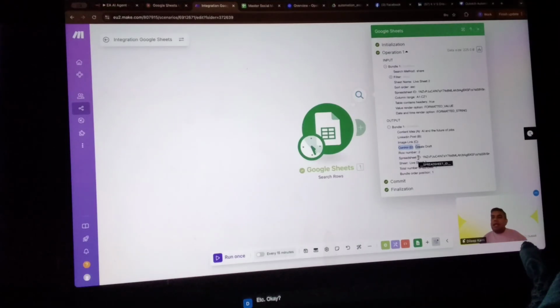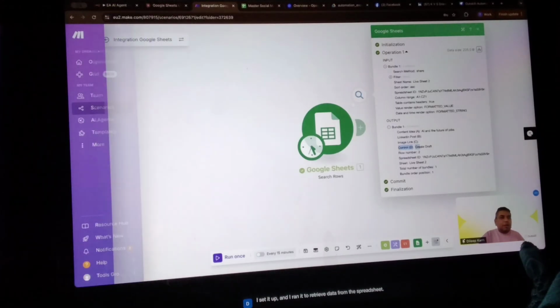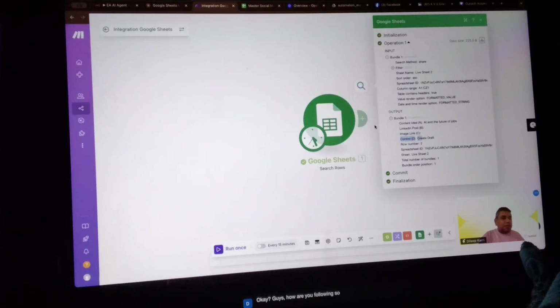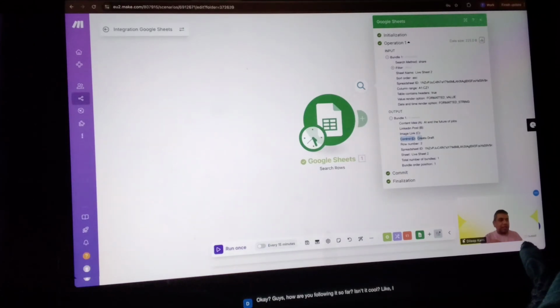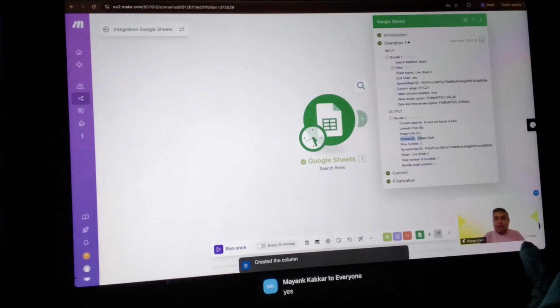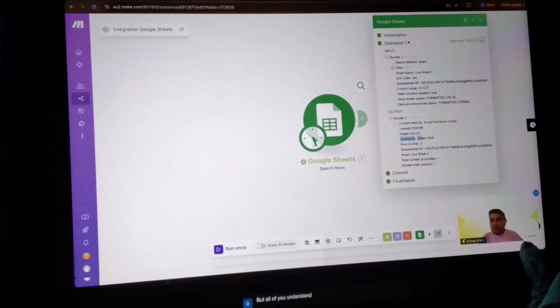Okay. So I have created my first module in Make. I set it up and I ran it to retrieve data from the spreadsheet. Okay. Guys, how are you following it so far? Isn't it cool? Like I just took a spreadsheet, created the columns, and I have started getting the information overall. Okay. For some of you, it might be a little bit heavy. I understand that. But all of you understand this process wherein I'm trying to automate building out the content. That's what I'm trying to do.